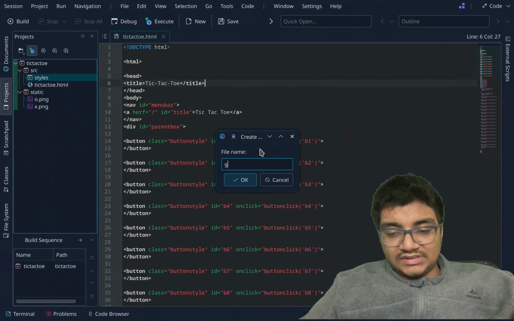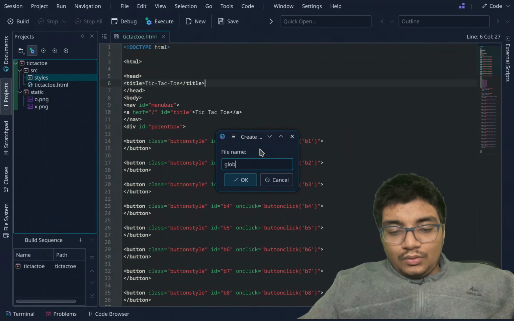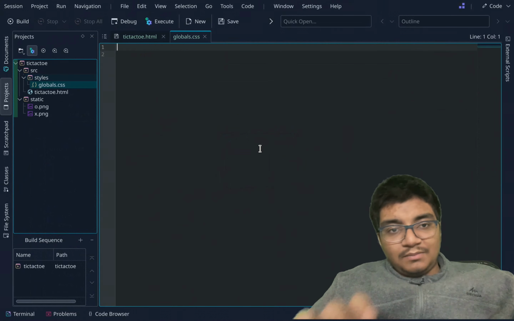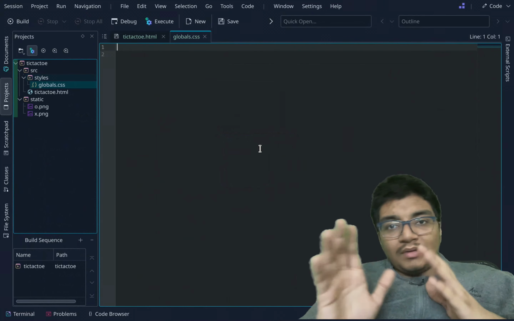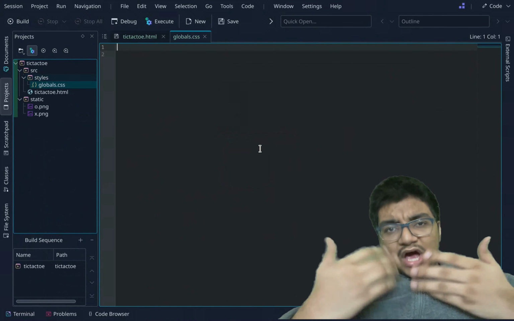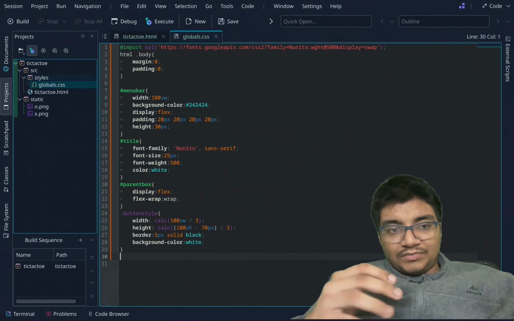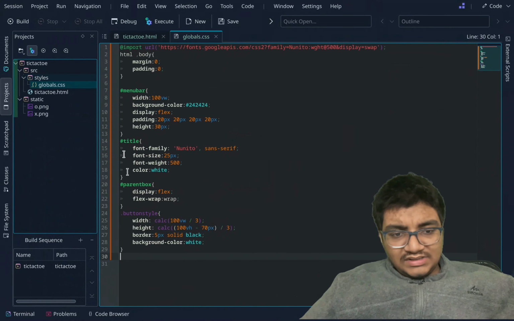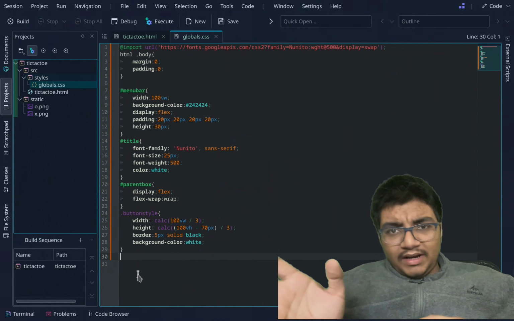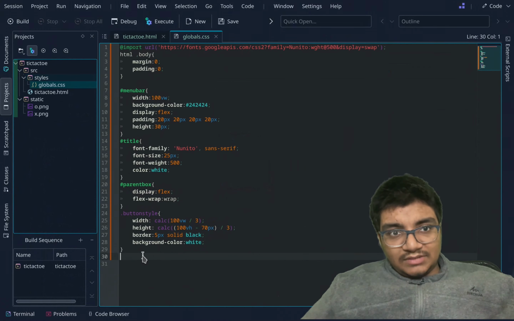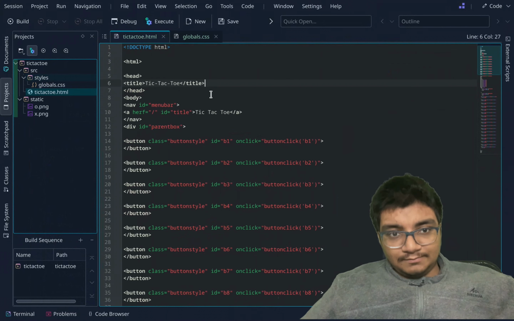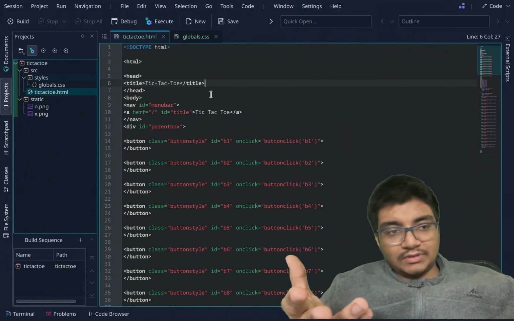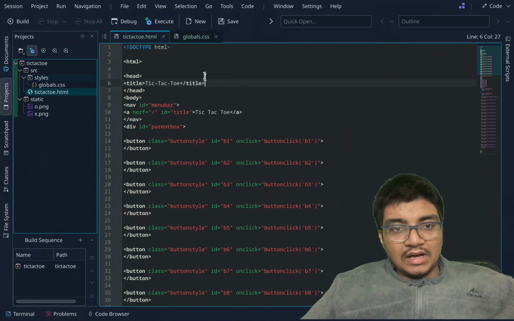So what kind of CSS? This is globals.css. That means whatever I put in would be commonly imported in however many HTML files we will make. Let's paste all of this. I think everything in this will be applied to all the HTML files. Okay, so that's fine. We only have a single HTML file right now. We will obviously make more.